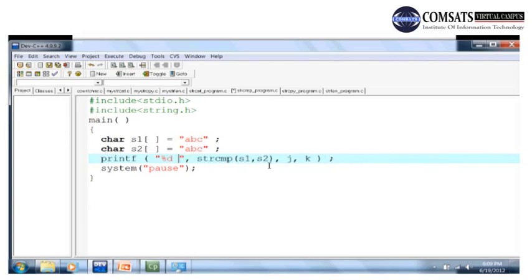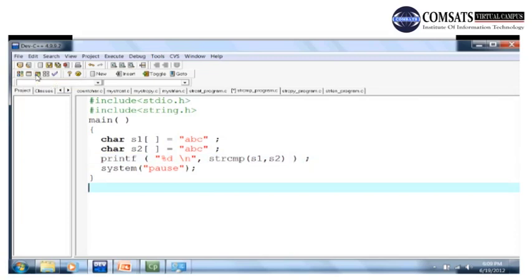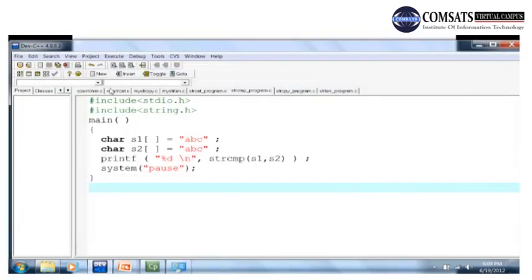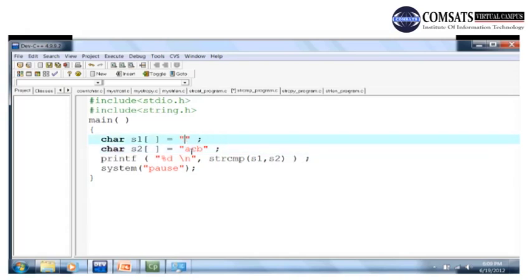One by one, we will check what the difference actually is. If I run this program, it should give me 0. So 0 means both strings are identical. If I write ABC in small letters, the ASCII value of small a is, I guess, 97, and the ASCII value of capital A is 65. Let's write it in capital ABC.